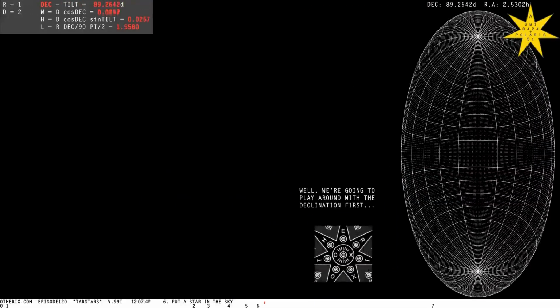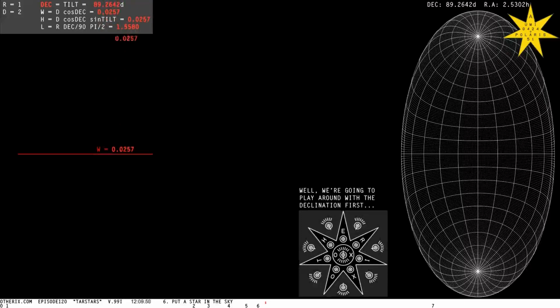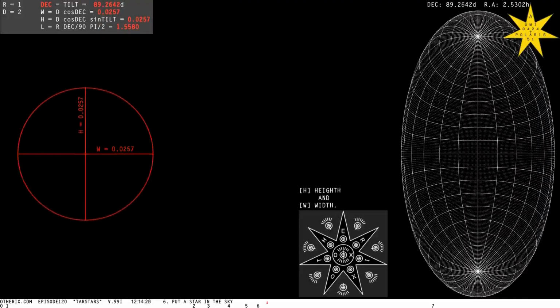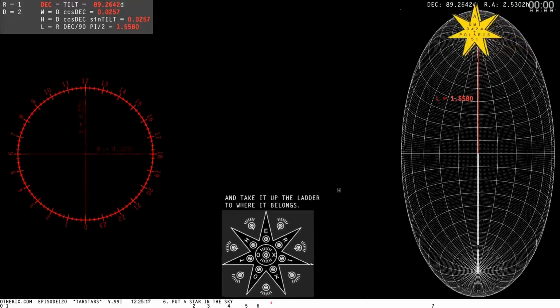And we're going to play around with the declination first. See what that looks like. Height and width. Put it on the big egg. Take it up the ladder to where it belongs.